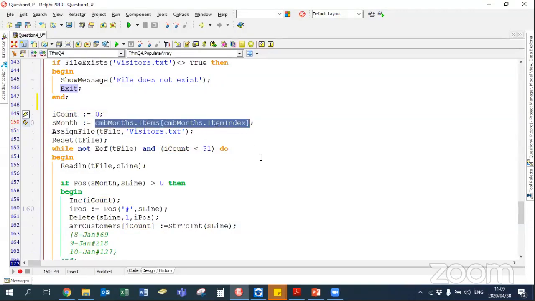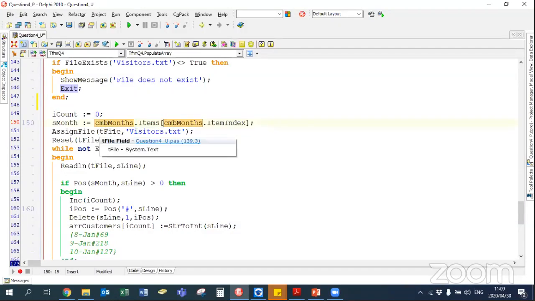Please take note of this code, because if you don't know this code, you had to write a case statement with 12 months of the year. I mean, that's just ridiculous. So you're wasting time on a case statement. Just study this line of code. When we're getting input from either combo box, radio group, or list box, we have the name of the object dot items, then square brackets, name of the object dot item index. And in this way, I'm extracting the name of the month that the user selected.